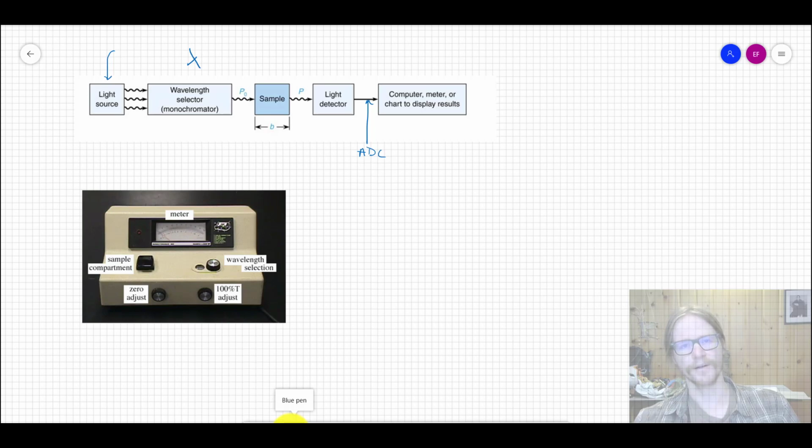The problem here is that this wavelength selector is not automated. This takes forever because you've got this polychromatic light source, and then you've got a wavelength selector, which is allowing a single light frequency, or wavelength, to pass through at any given moment in time. And that's what you had with the Spec 21, or Spec 20, which is this device here.